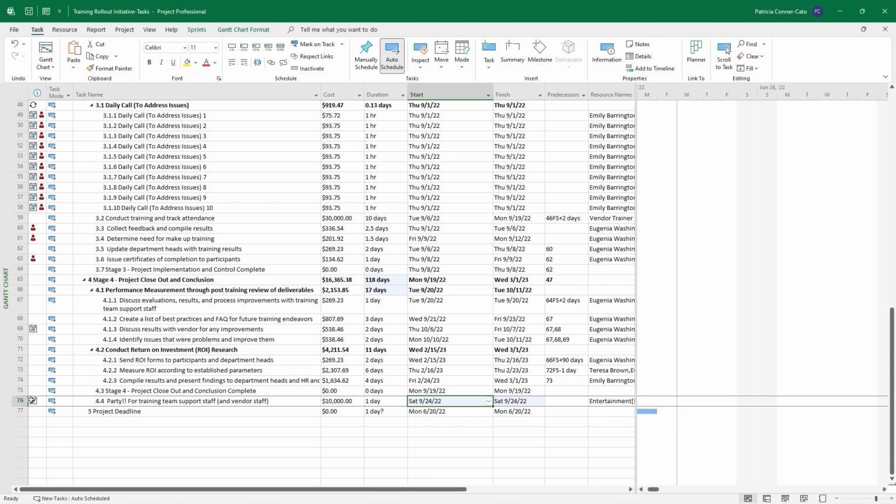Now notice that you have a calendar icon in your indicator. By doing that, it created a start no earlier than constraint for that task. It can't start any earlier than that Saturday. Go ahead and save your project plan file.